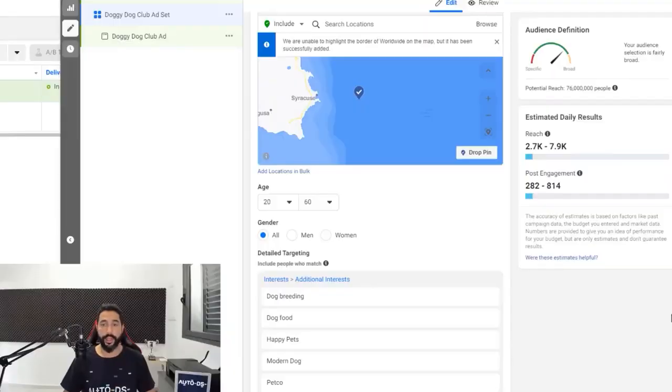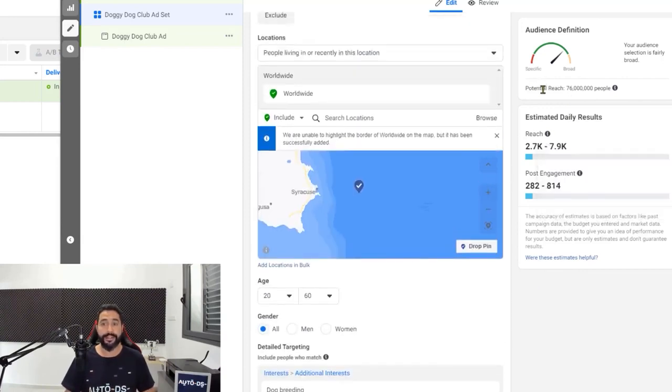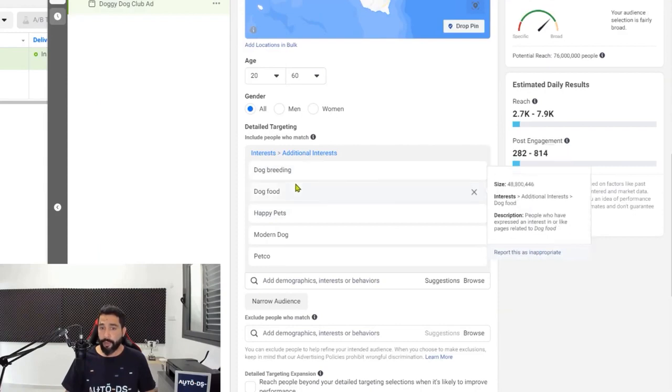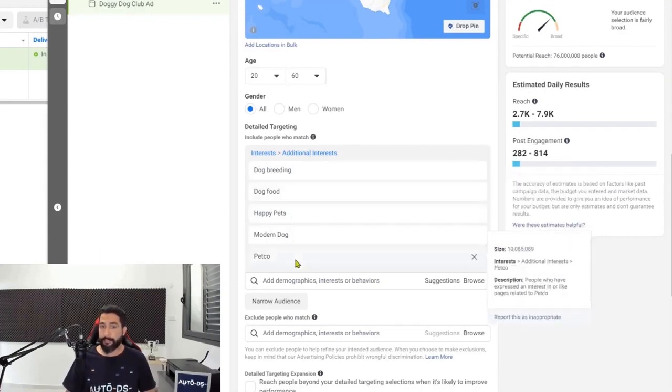Okay, so I'm done writing down all of the audience interests from the spreadsheet to the ad set configuration. Now, if you look here on the right side, you'll see that you have a new potential reach. 76 million people is way too broad for what we're trying to do here. For post boost engagement, having an audience size of around 10 million people is just about enough to not go too low and miss out potential audiences, and not go too high and waste money until you start reaching the right audience. So as you can see here, I have dog breeding, dog food, Happy Pets, Modern Dog, and Petco.